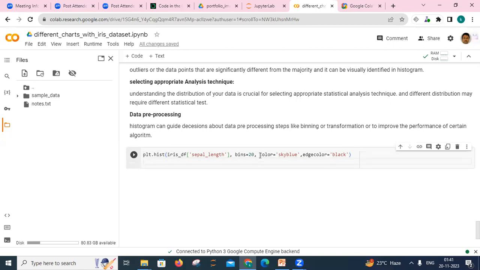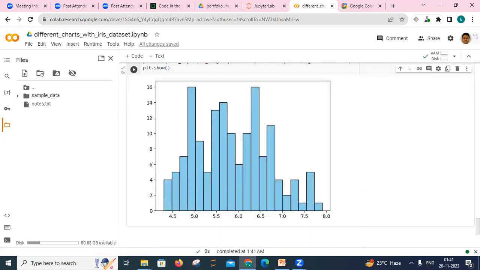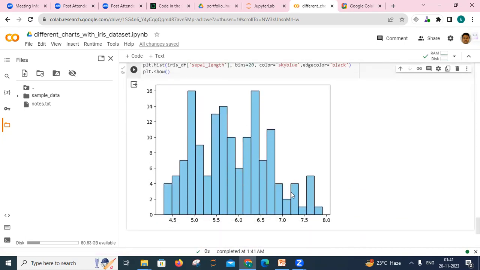Okay. Once it's done, just write plt.show and just hit enter. So you can see it will create the data, right? So 8 bins they have created, means 20 bins set is there, right? So you can see the histogram is created, right?